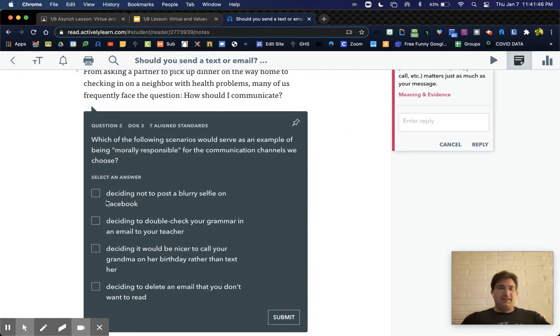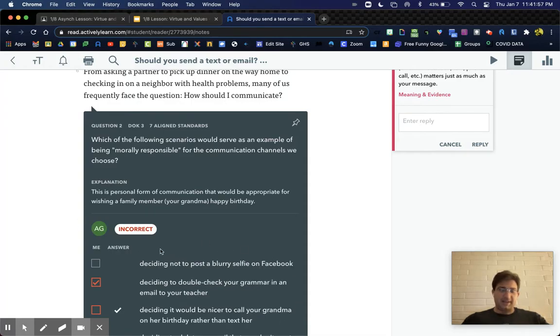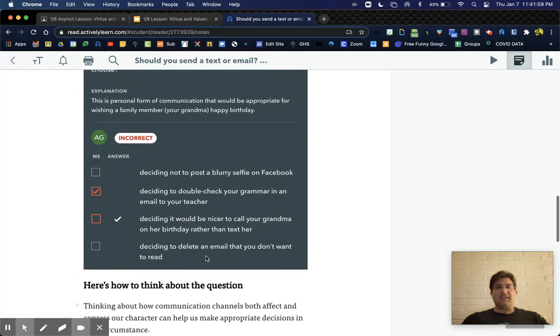Oh no, you have to answer a question in order to move on. So let's say, which of the following scenarios would serve as an example? I don't know, maybe it's this. Oh, I got it incorrect. Here's the problem. That actually counts for a grade. Okay. You have to read these and try. This gets graded at the end.